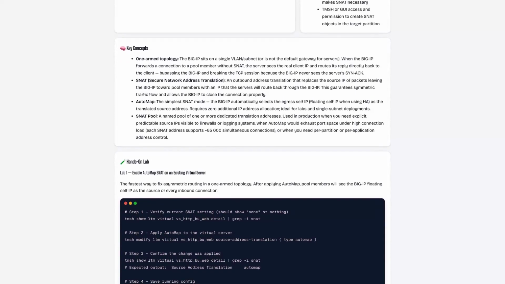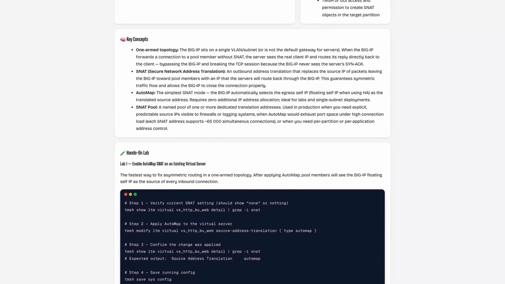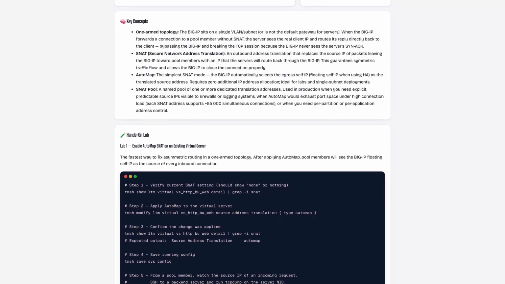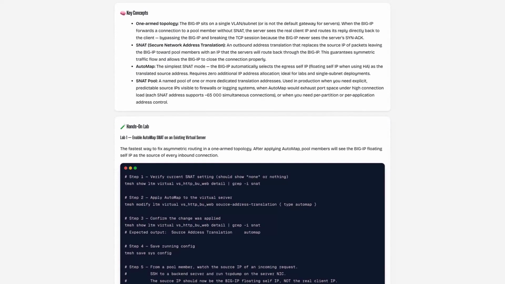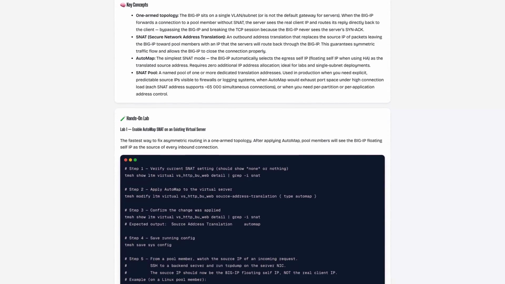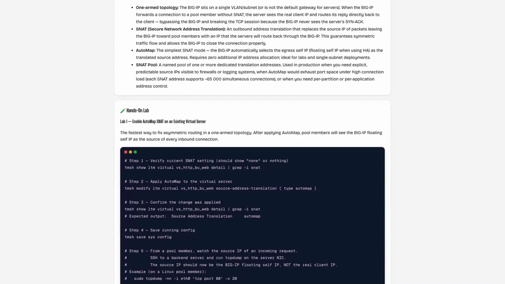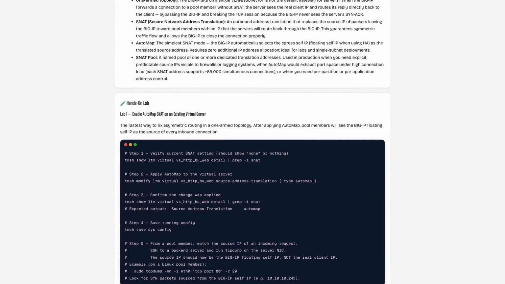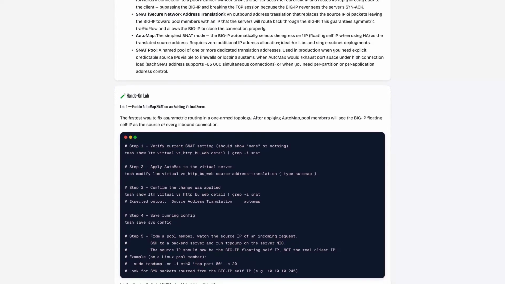Concept 2, what SNAT actually does. It replaces the source IP of packets leaving the BIG-IP toward pool members with an address the servers will route back through the BIG-IP. That guarantees symmetric traffic flow and lets the BIG-IP actually close the connection properly.